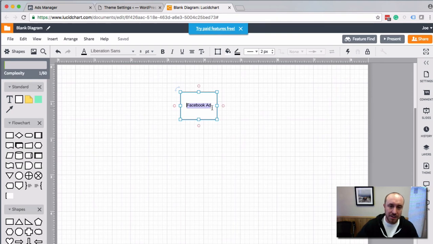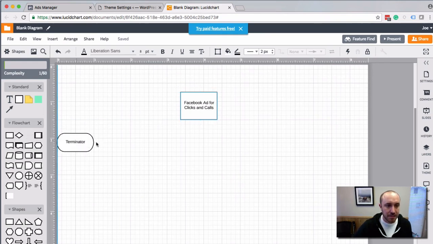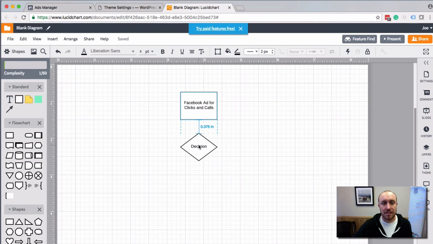This is the one that we learned about in the past for clicks. We want to get clicks and calls, let's call it that. The Facebook ad for clicks and calls, okay? And what happens is, let's use a little diamond.